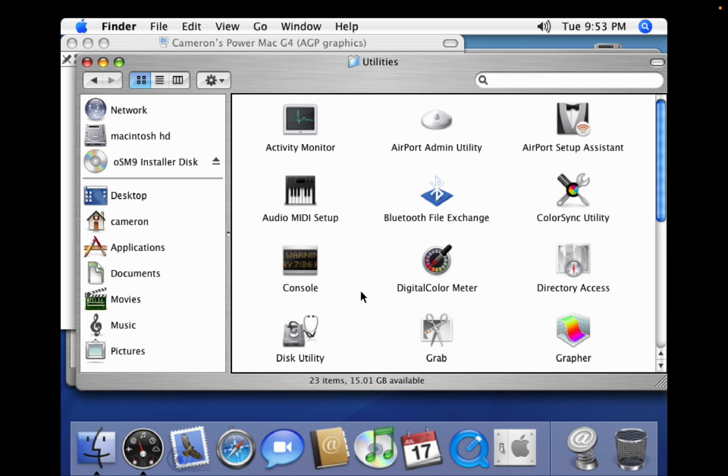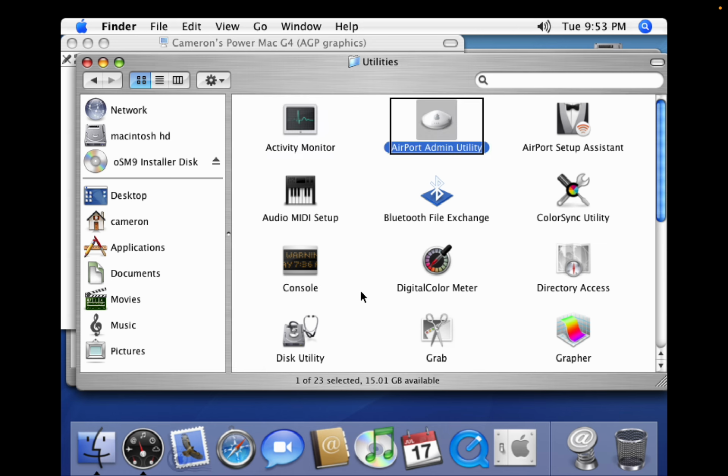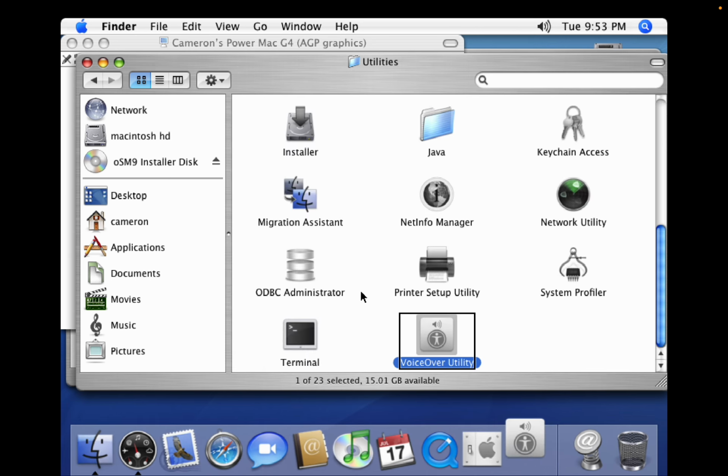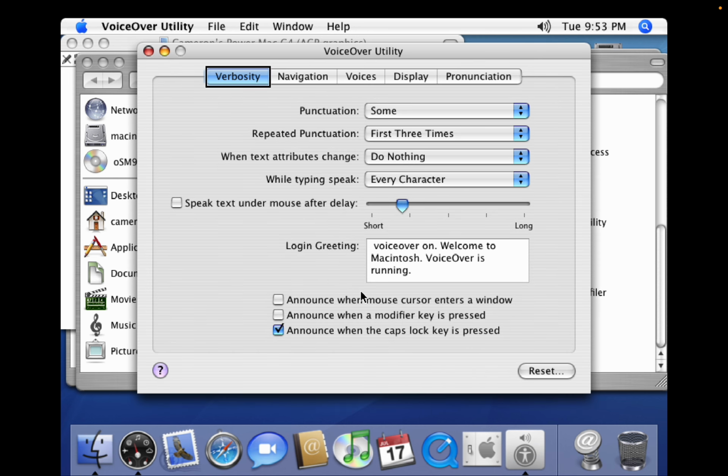Icon, splitter, icon view, scroll area, activity, airport, VoiceOver utility, open finder item.